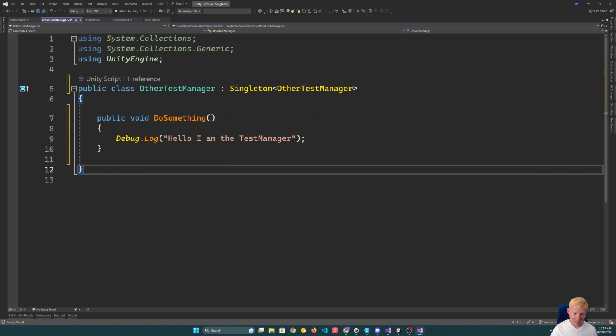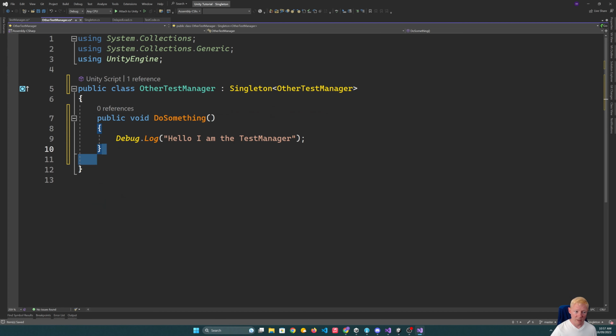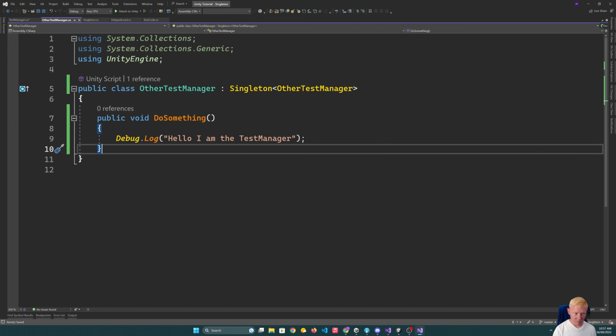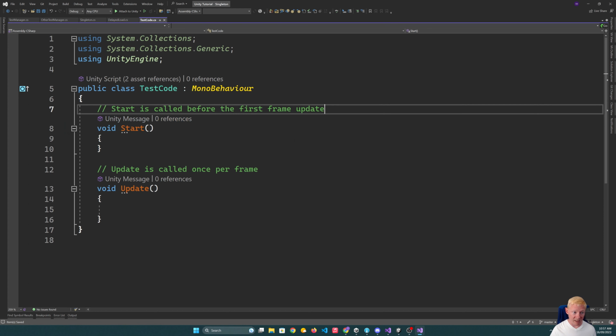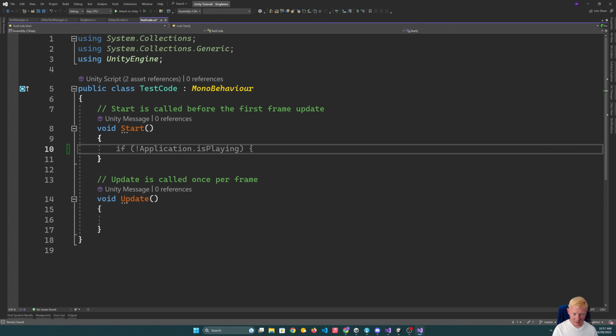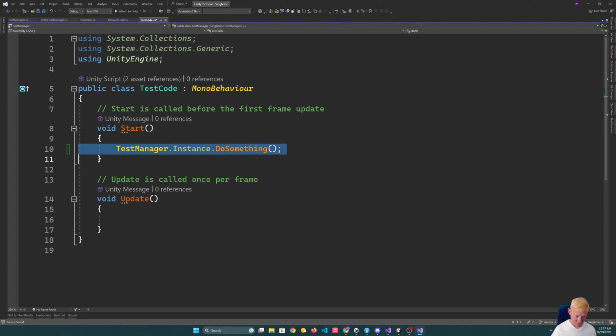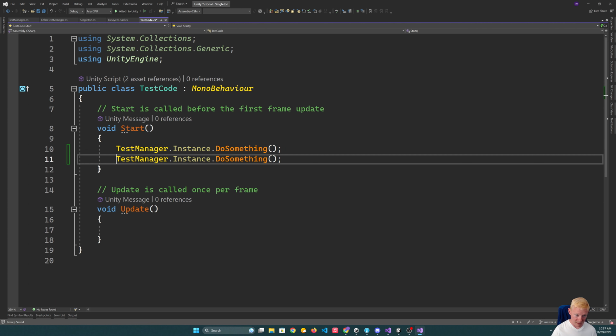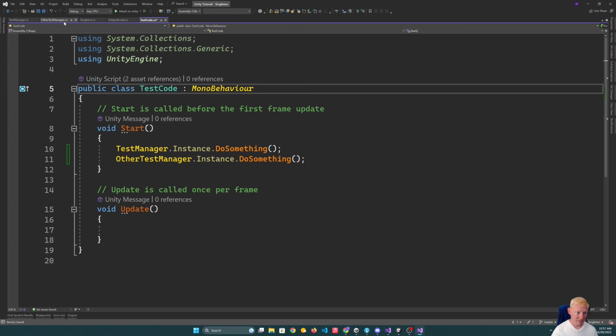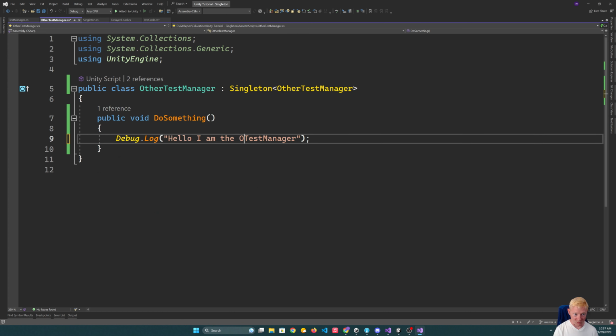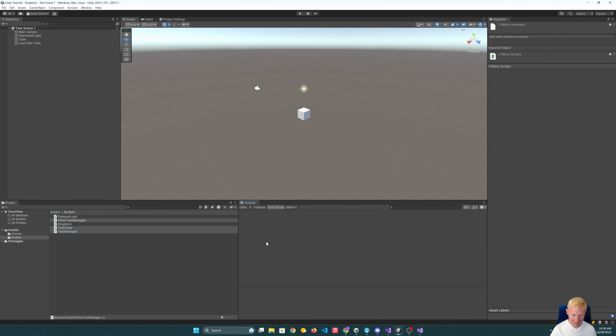Like that. So the thing I really like about this pattern is that it does make it very easy to create singletons, which I think is great. Then in our test code, well, in start, let's throw in here a TestManager.Instance.DoSomething, and we'll do the exact same thing with the other test manager. And make sure we've updated our code there. So that's good. So let's test this out.